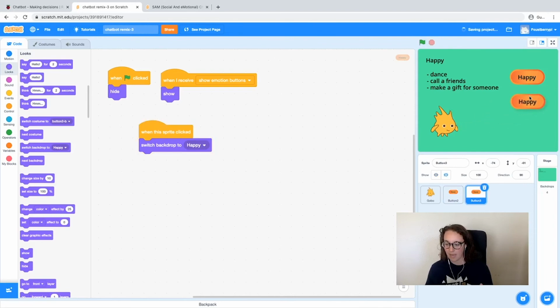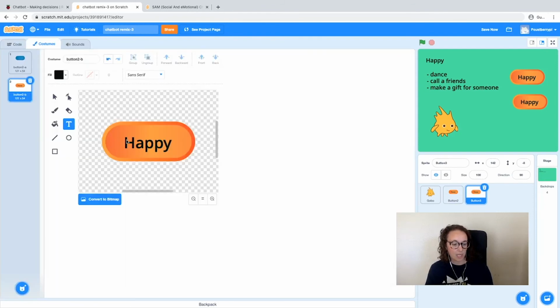So I've got another happy button, and I can now change this button. Let's determine what emotion we can do. Sometimes I feel sad, especially when I'm home, when I miss my friends and family. So let's go to the costume tab, and I'm going to change this button to sad. All right.